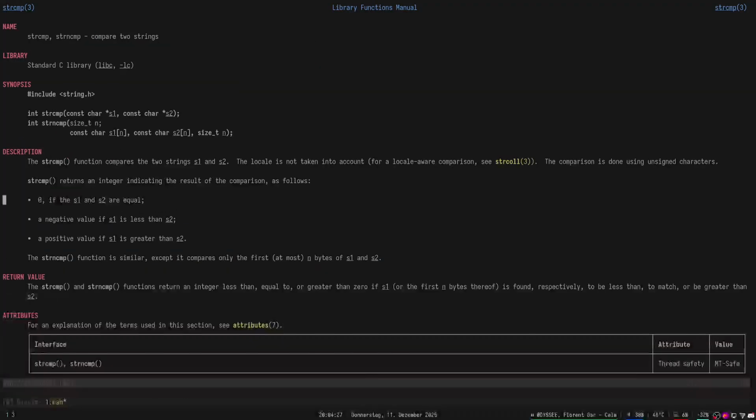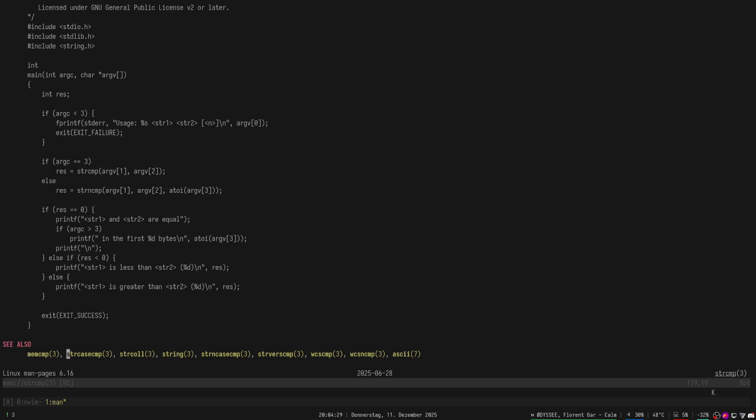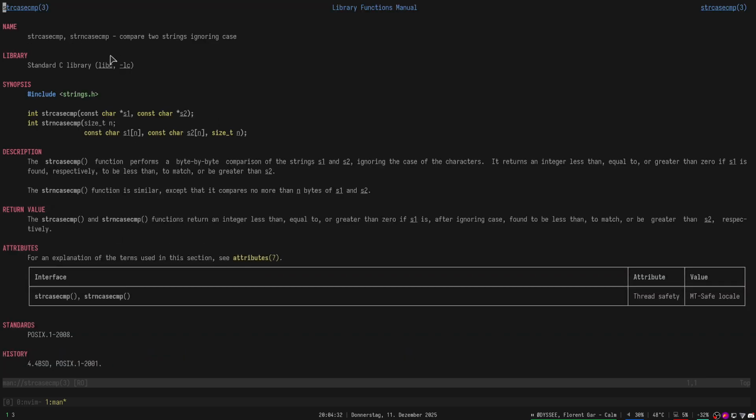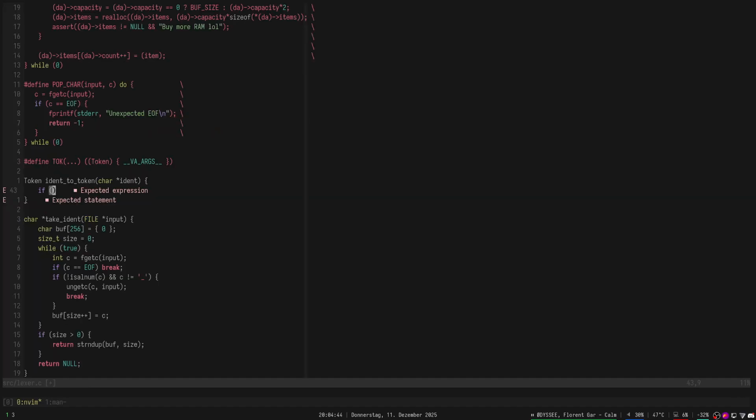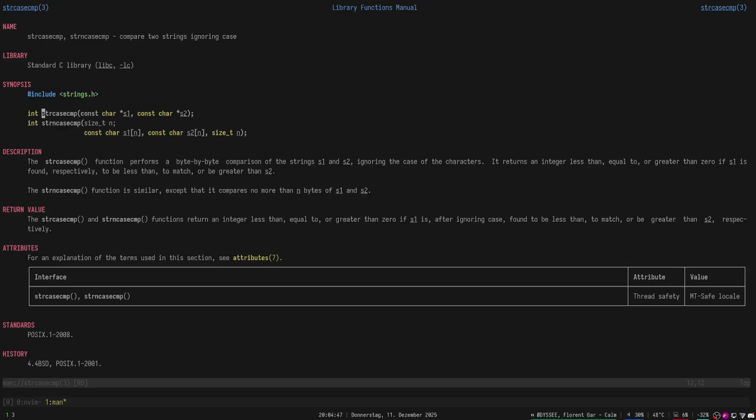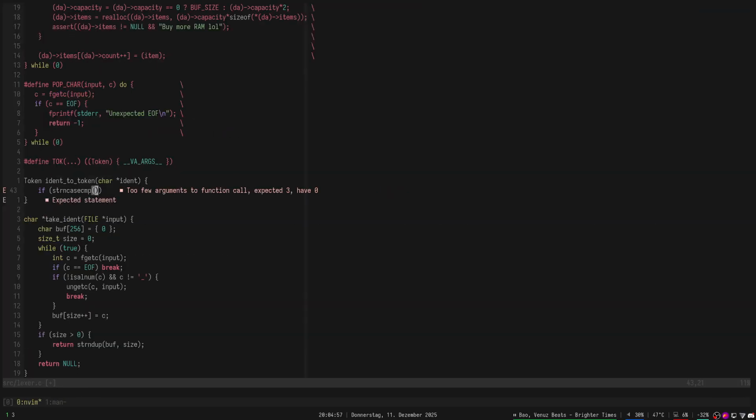So if we look at strcmp, there's strcasecmp, which does comparison ignoring case, and in BASIC, case doesn't matter. So we're going to do strncasecmp. Do we need to do that? I mean, yeah, we might as well do strncasecmp. Why does e go to there? That's annoying. Yeah, so we'll do strncasecmp. It takes s1, which is going to be ident, and then we'll say let.